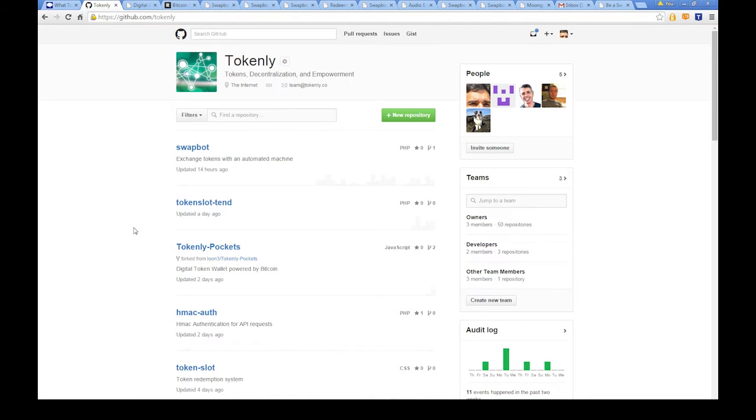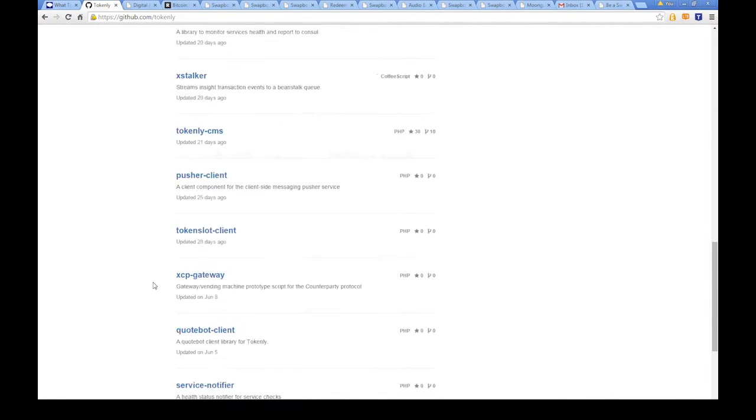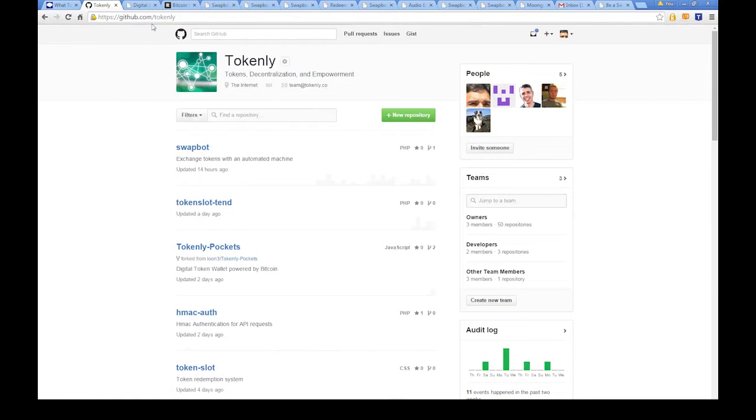We are intending to make money providing hosted services, but we've been working now for quite a while and have just about 30 different components at our github.com/Tokenly repository. You can find Swapbot there, you can find Tokenslot, you can find our wallet, you can find literally everything that we're creating there. Everything is released under a GPL.